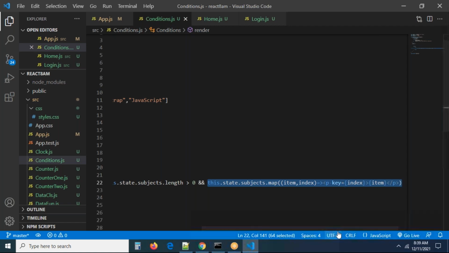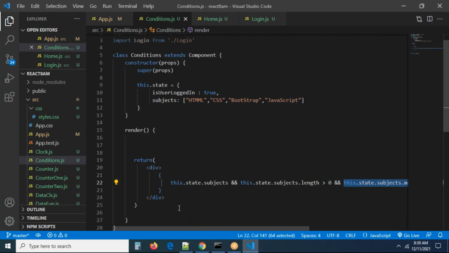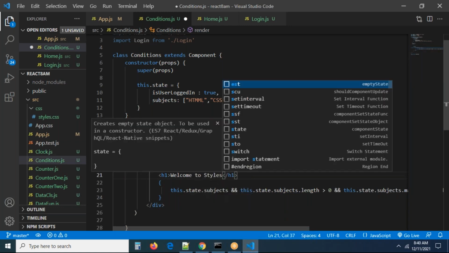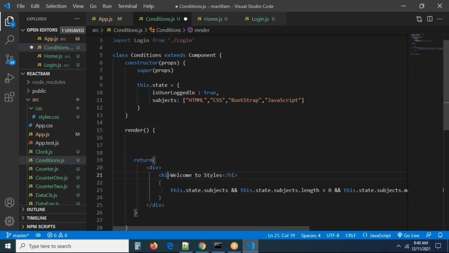Sometimes you want to add styles conditionally. Yeah, we can do that too. Let us take one style here. I want to take an h1 tag. So, welcome to styles. I'm writing something. I want to add some style to this element conditionally. If a user is, for example, you can take a status, and status is equal to true or false.